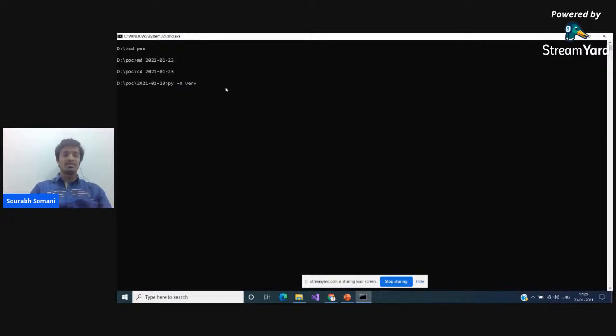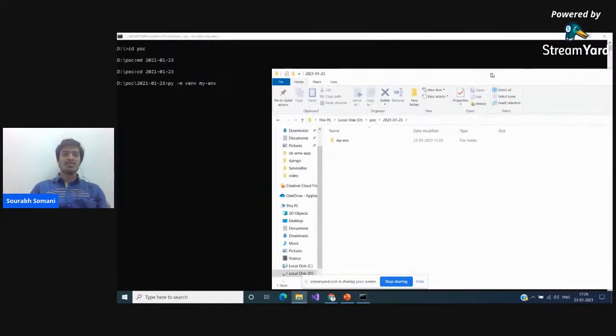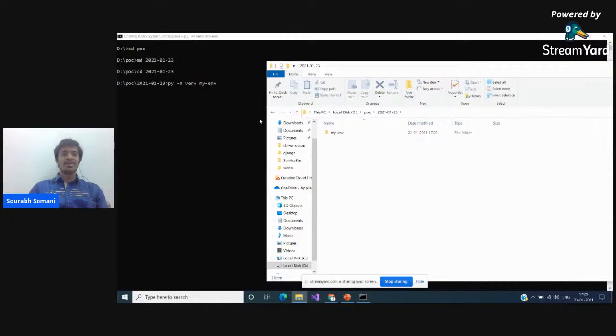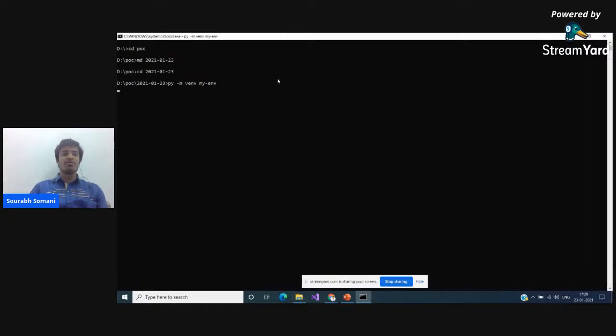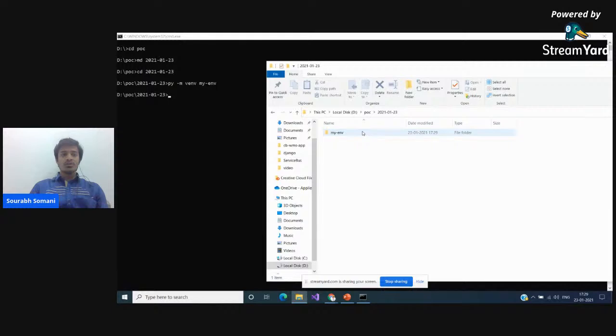After this, you can provide your virtual environment name, like my environment or whatever name you like. The virtual environment will be created in this folder. It will take some time and create a virtual environment for us. Now the virtual environment is created, and whenever we create one, three folders are created by default. This is the include folder, where we have the C kind of header files.